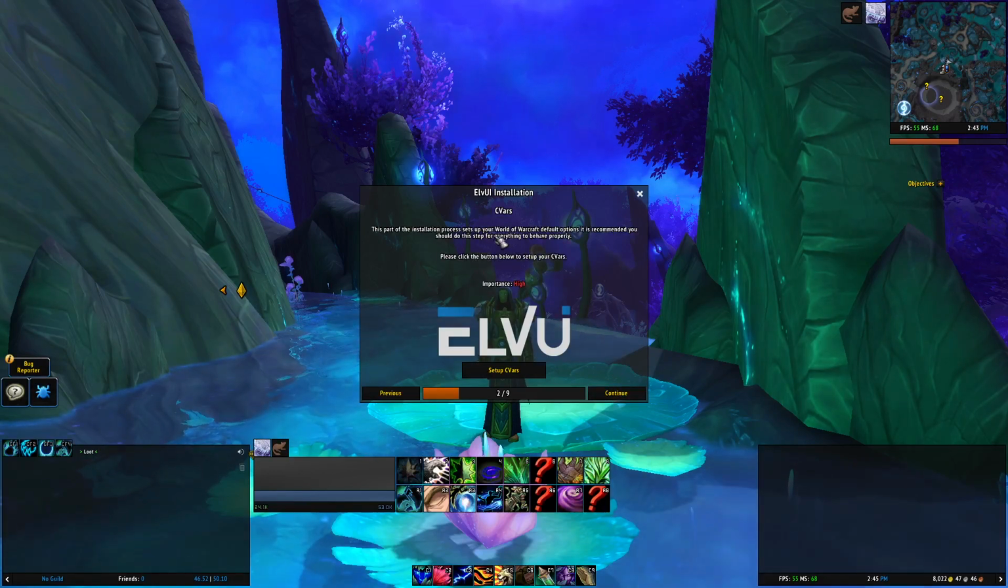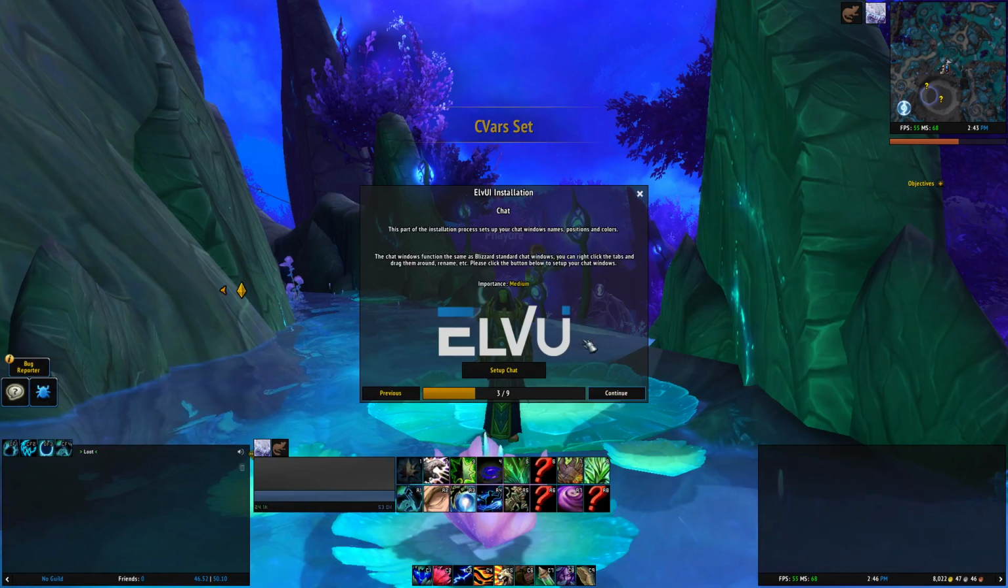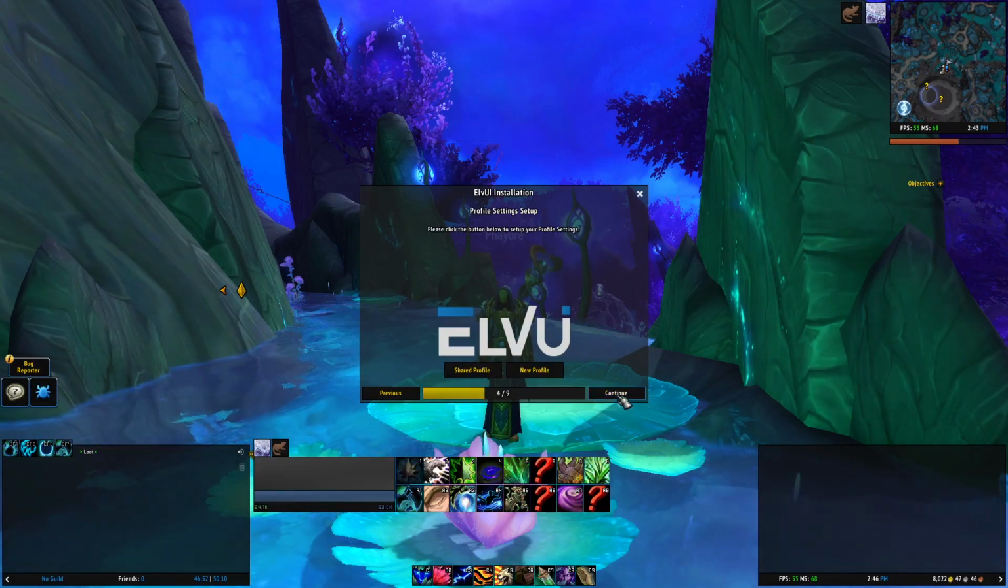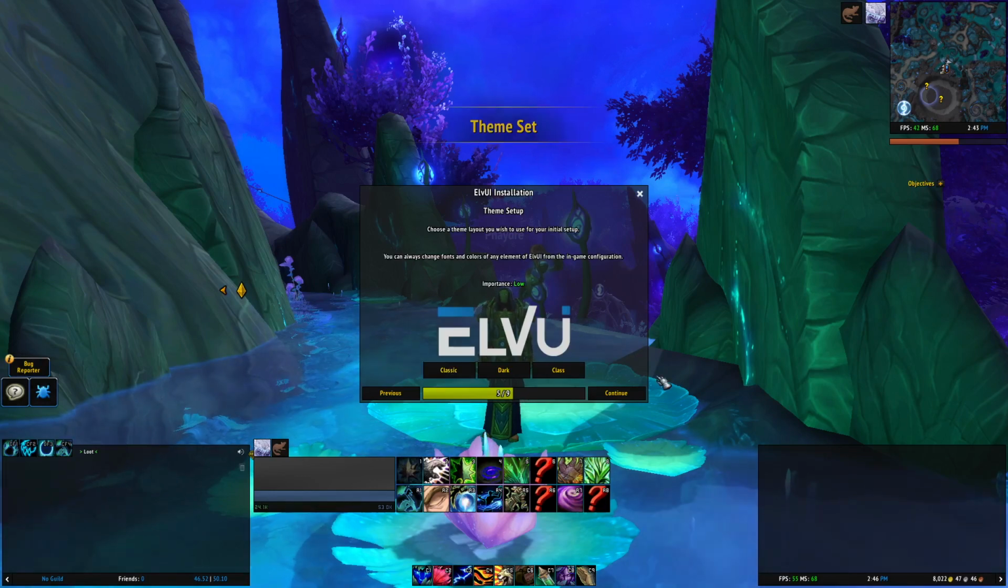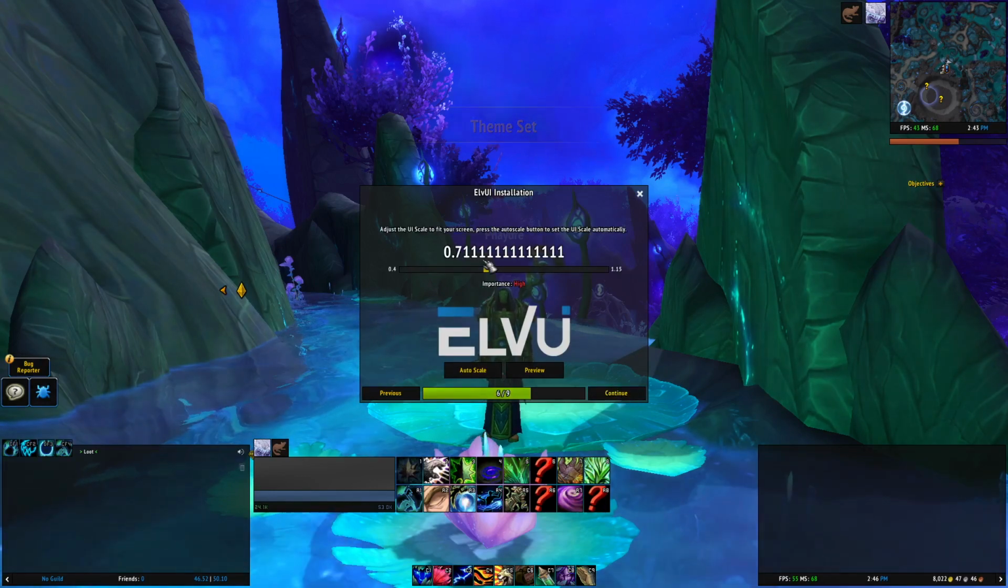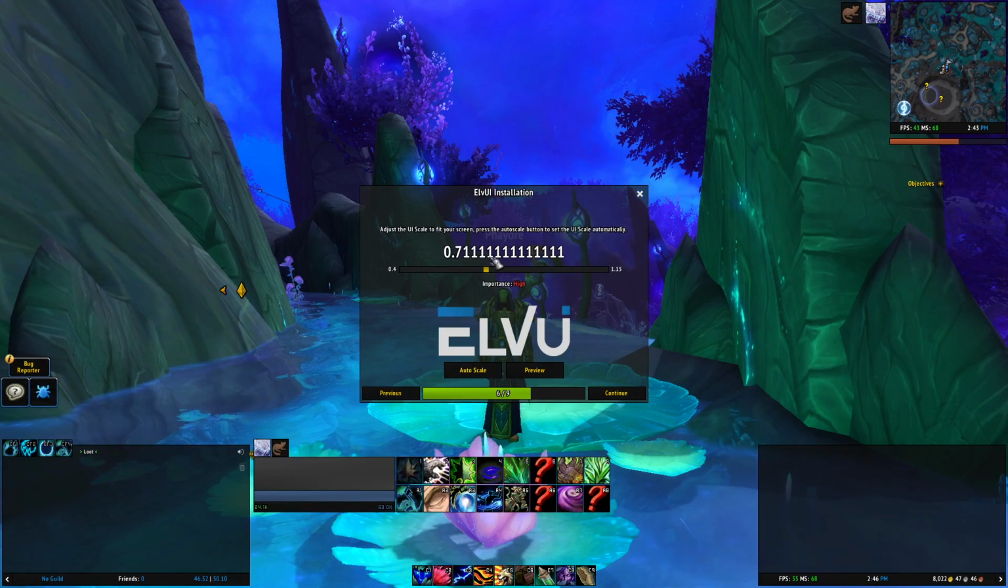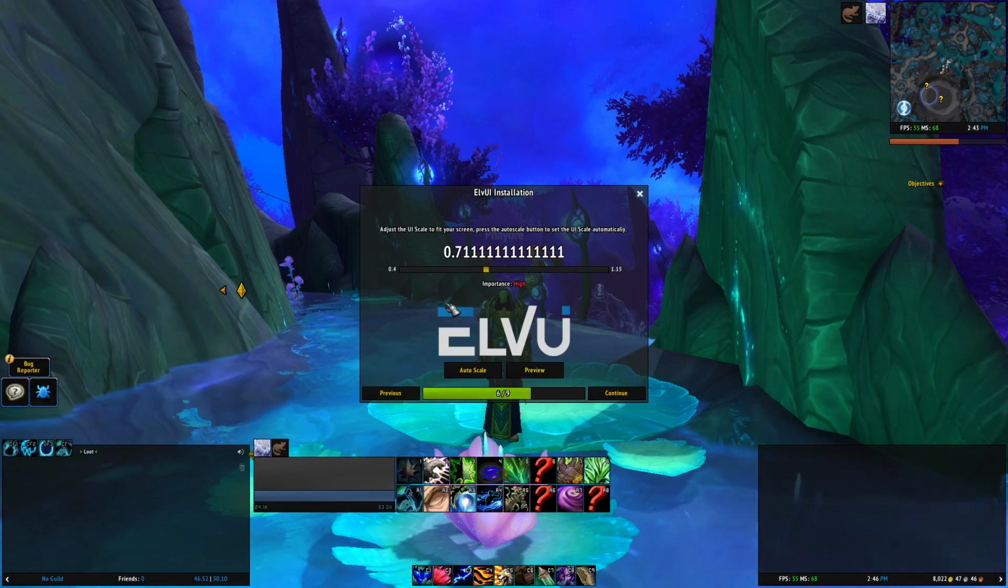When you first see this screen pop up after you install ElvUI, you go through the process of setting up CVars, and then if you want to, you can set up chat. This will be a shared profile, and I'm hitting Classic for the theme setup, and you can hit the auto scale. It'll automatically set it to whichever scale, and mine is set at 0.71. You can manually move that around and preview it if you want to change it.